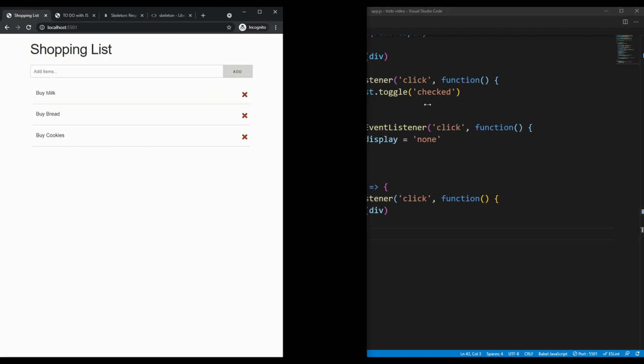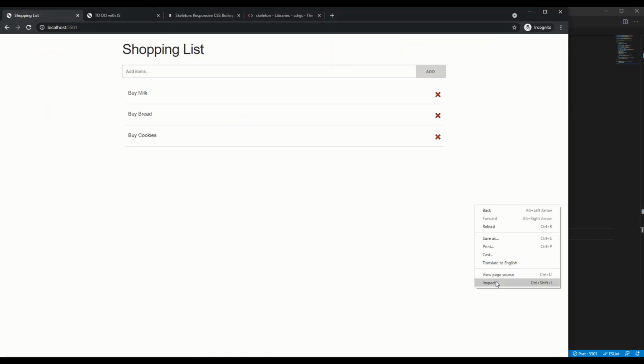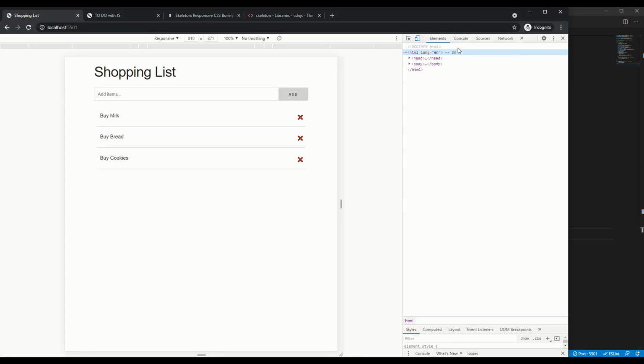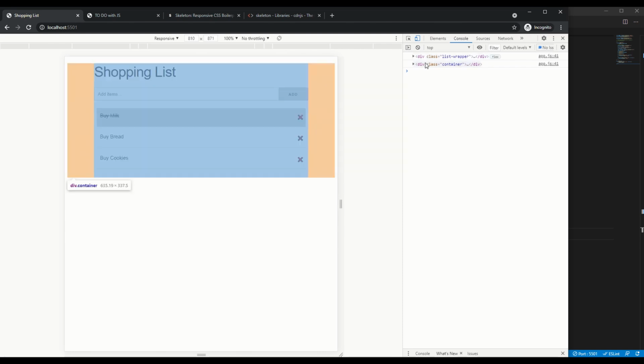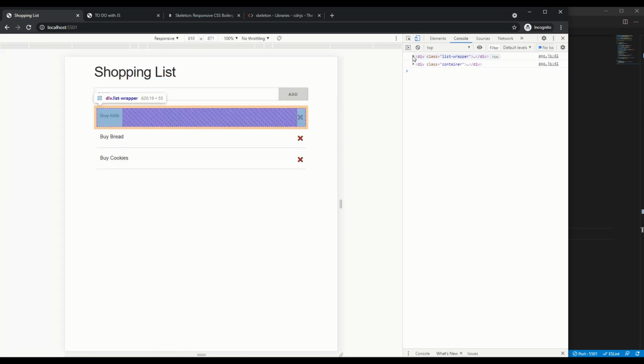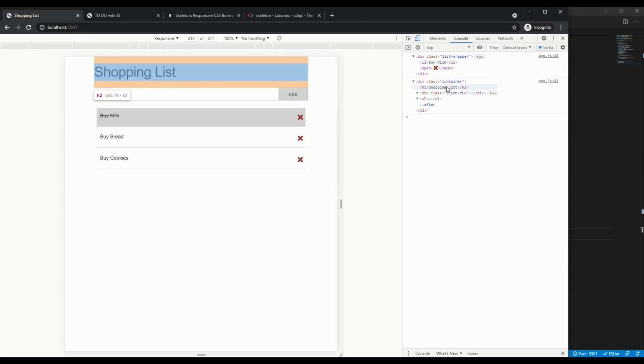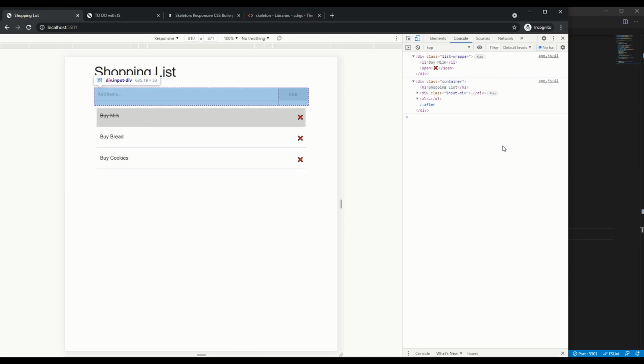I'm gonna make this bigger, and I'm gonna go ahead and inspect this, and you see that I will go to console. So right now, if I click on here, you see that it is giving me all the divs. Okay, so there is a div that is giving me the list wrapper list, and also it's giving me the upper div, which is container.